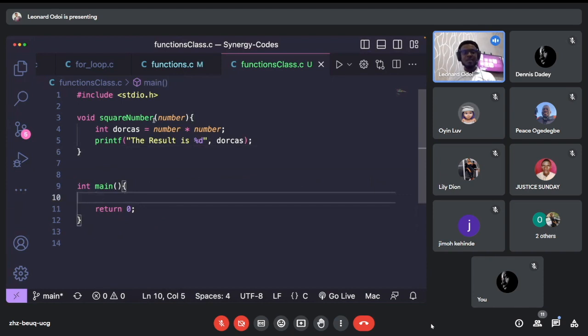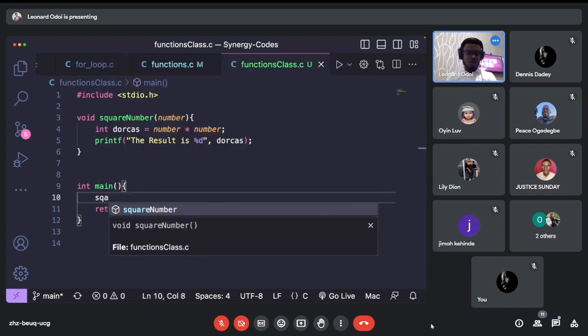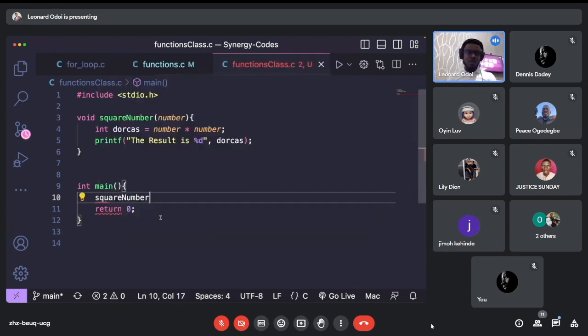What is my function? The name of my function is square number. That's the name of my function. So I need to call him before he can shake himself. Let's call square number. And then we want to square the number, let's say 4.